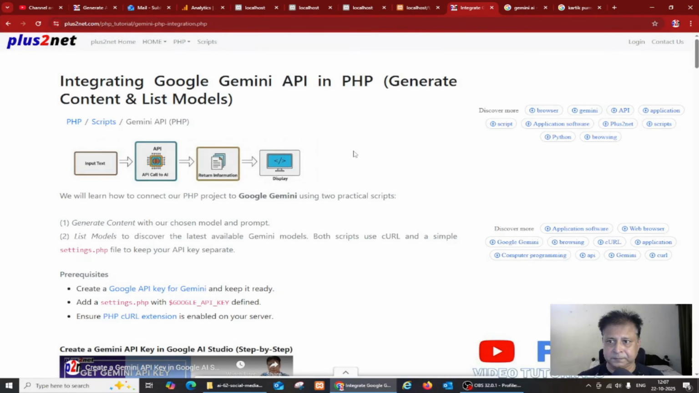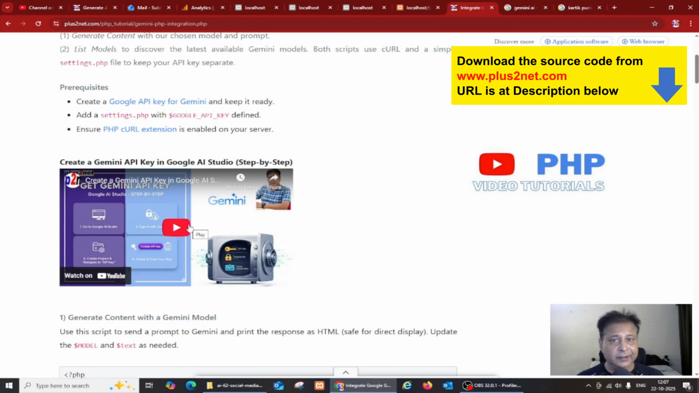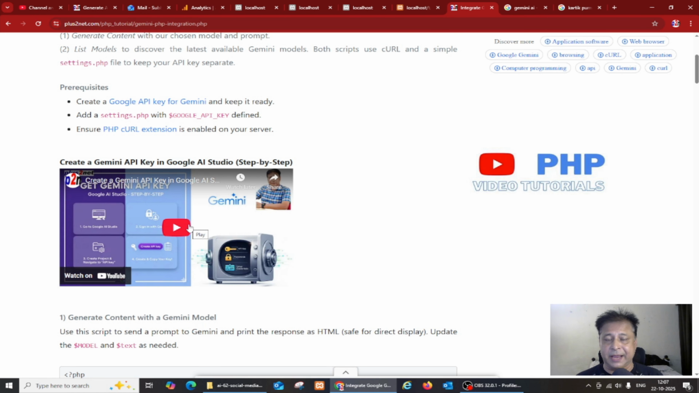Visit this URL, which is there in the description. Just scroll down, you will get a link here. Here you can see how the API keys are taken from Google Gemini by using Google AI Studio. Just watch this 3 minutes video, you will get your API key.